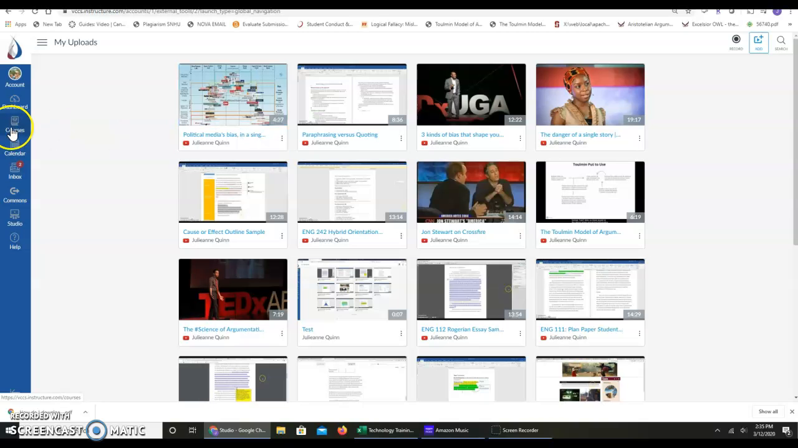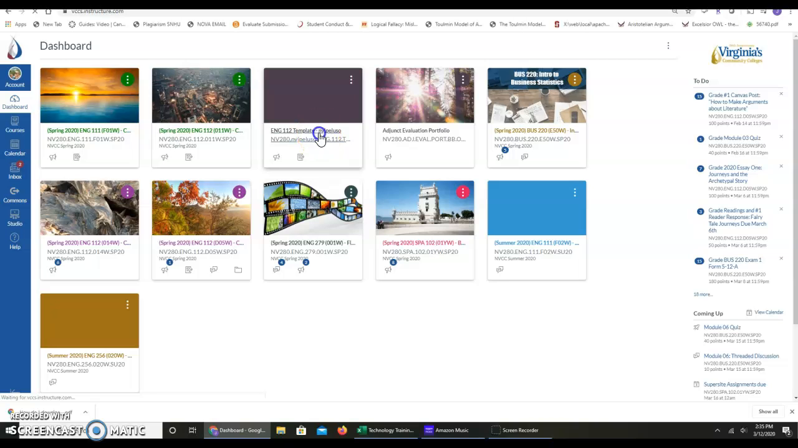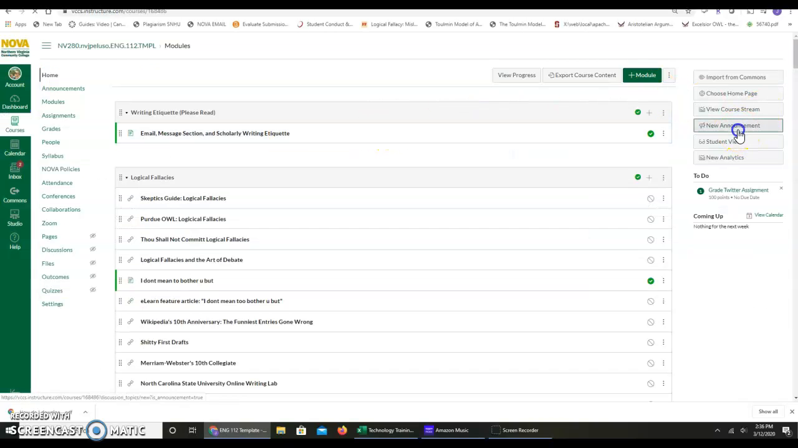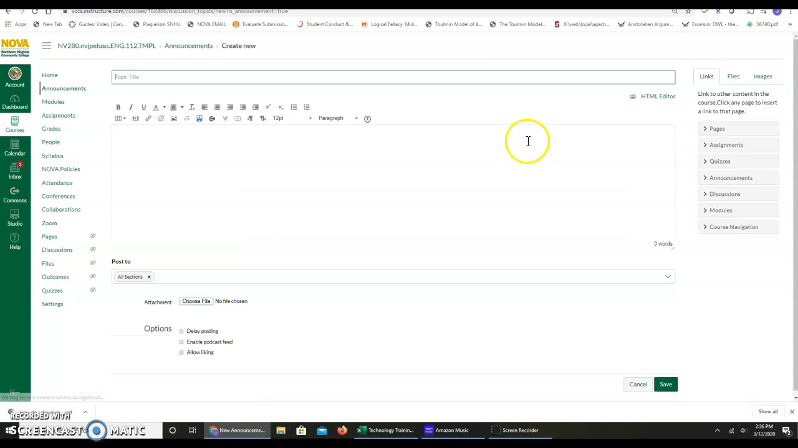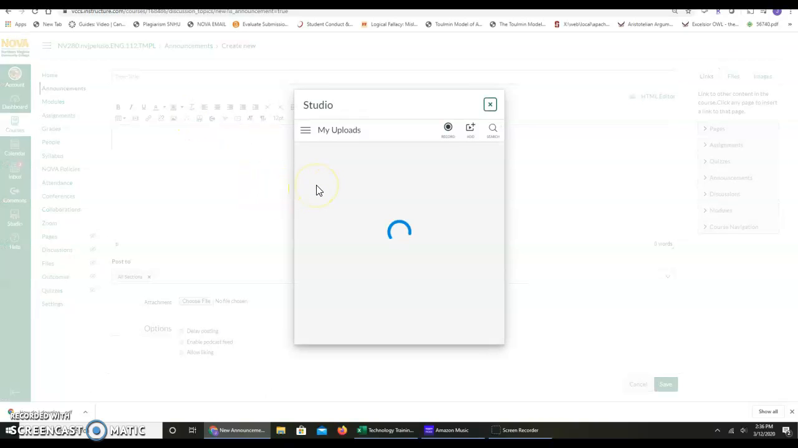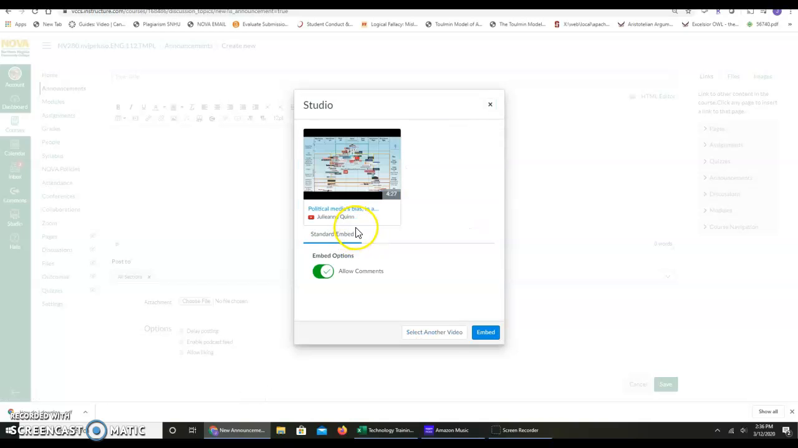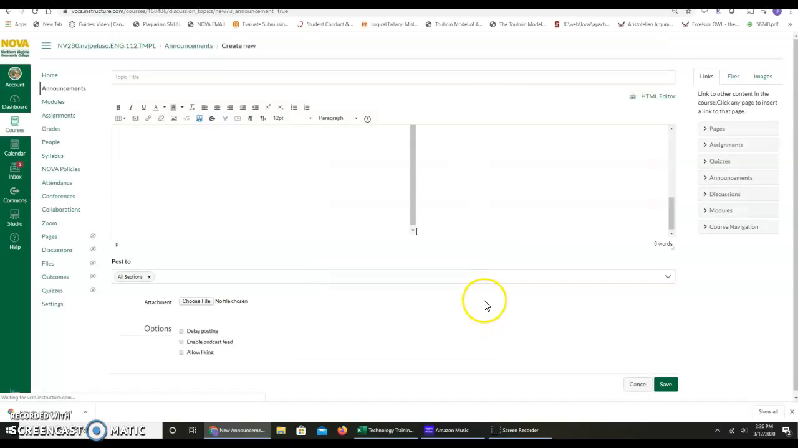Once a video is in Studio, here's how you place it in a course. You can place it anywhere from your toolbar that has the Studio option. So the first place is an announcement. Let's click on an announcement. You'll notice that I have a Studio option here. You can click on Studio and it will open up that folder, and then you can double click on a video. And the beautiful option here is to allow comments.